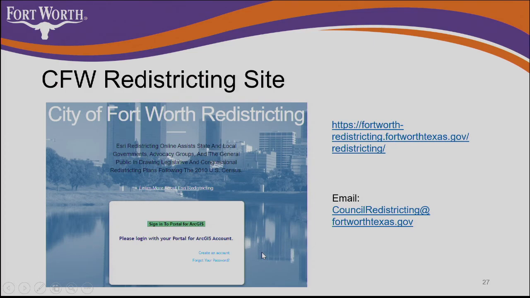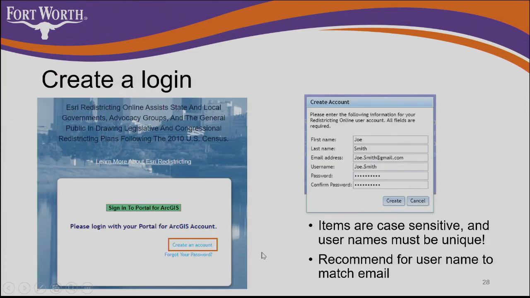But this is the primary URL to get logged into the portal. So if everyone will create a logon, choosing your first name, last name, username, email address, and entering in a password.